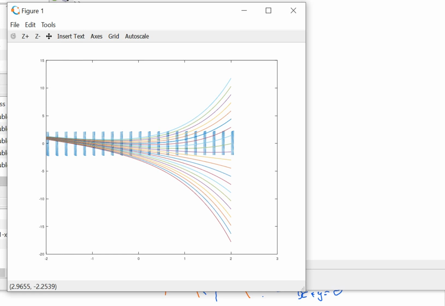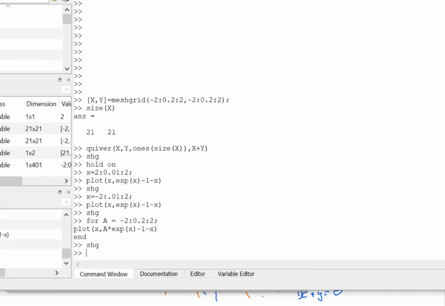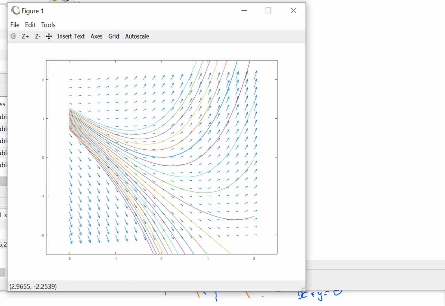Now that looks a bit weird, but that's because some of the y values have gone down to negative 20. So I need to zoom in a little bit, which you can either do interactively or you can use the axis command. Let's go from minus 2.5 up to 2.5 in x and minus 2.5 up to 2.5 in y. There we go. Nice family of solution curves telling you a lot about what the solutions of that differential equation are doing, and you can see how all of them are tangent to the direction field.